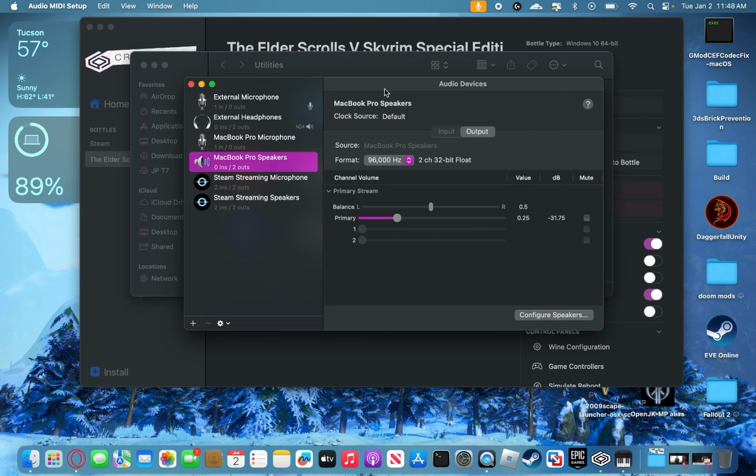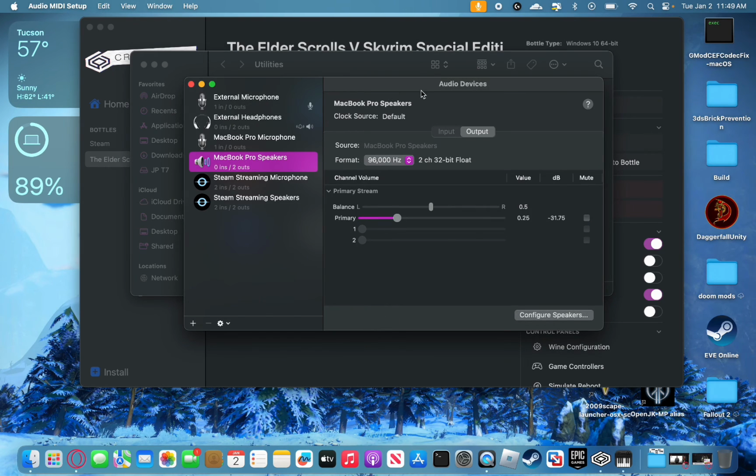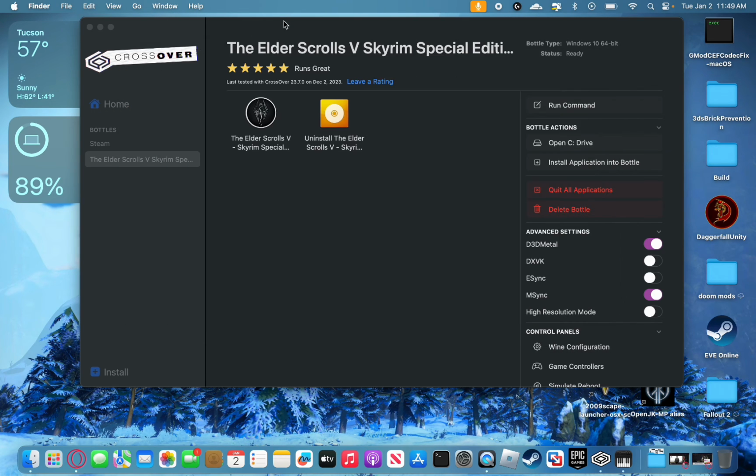Another issue that I encountered personally is crackling, like audio crackling, at least on the external speaker. But to solve the crackling on external speakers, you're gonna want to go into Utilities, click on this Audio MIDI Setup, and then go to Audio Devices, and then just your MacBook Pro speakers, and this should be at like 48,000 by default. You're gonna want to set this to 96,000 hertz, and that will ensure that it'll get rid of crackling basically, and so that's how you do that.